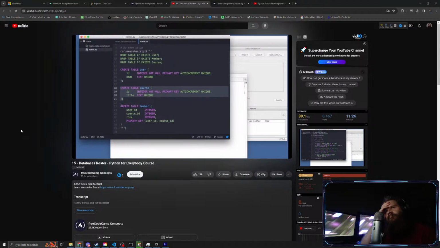And here we're going to create the table that has 2 foreign keys, user ID, course ID, that are sort of going outwards from the member table.